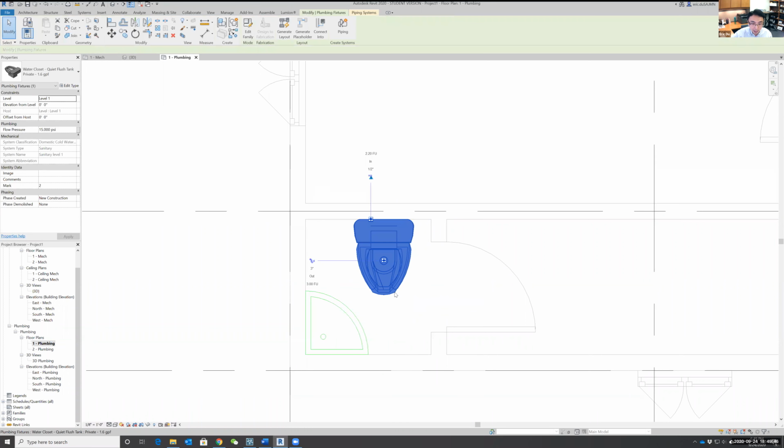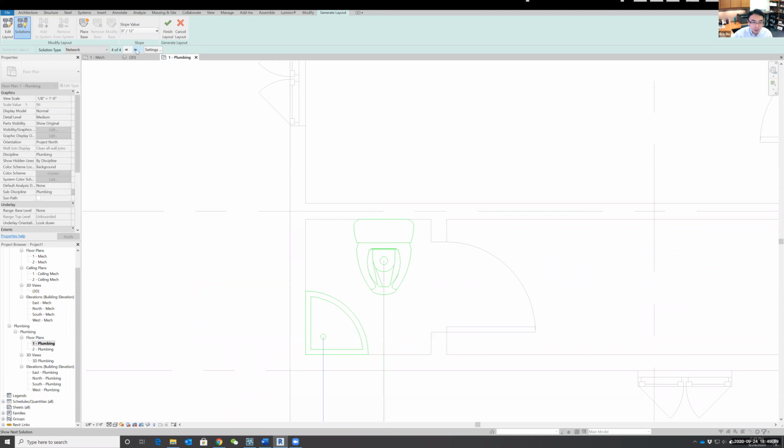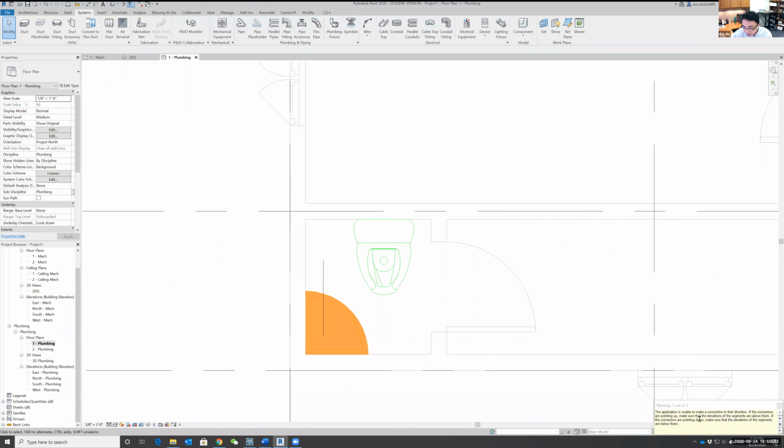To make sure, select this one and the tab button. Make sure everything's circled in this dashed line. Looks good. All right, then let's generate layout. Okay, so it does the calculation for me and generates some layout for me already. Let's just go finish. Something's wrong.